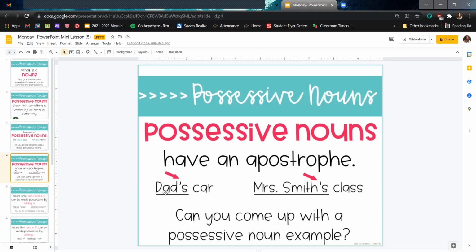Here's another example. Dad, apostrophe S, car. Dad's car. Whose car is it? It's Dad's. Mrs. Smith's class. Whose class is it? It's Mrs. Smith's, apostrophe S. Can you come up with an example of a possessive noun? You might say Emma's dog, Lemon. So that would be Emma apostrophe S, dog. Whose dog is it? It's Emma's, apostrophe S.